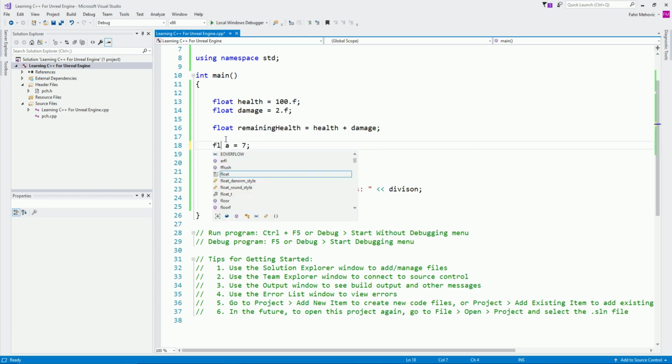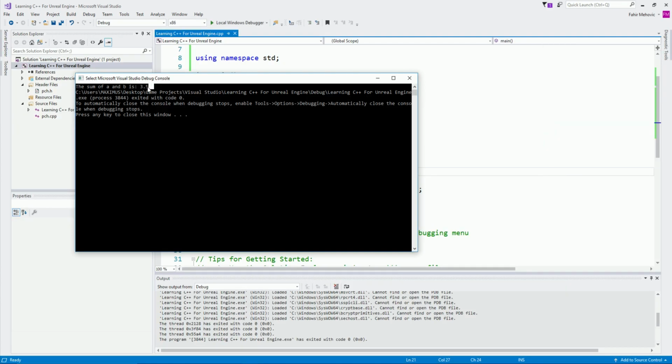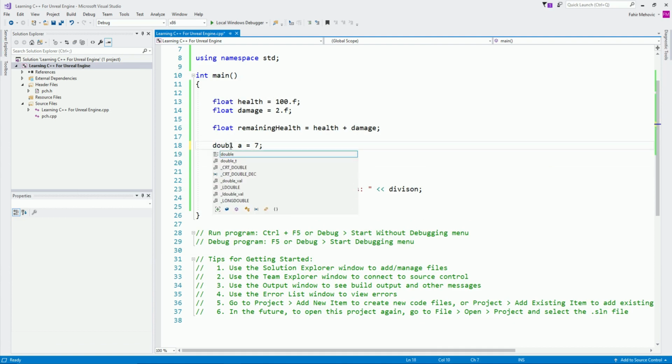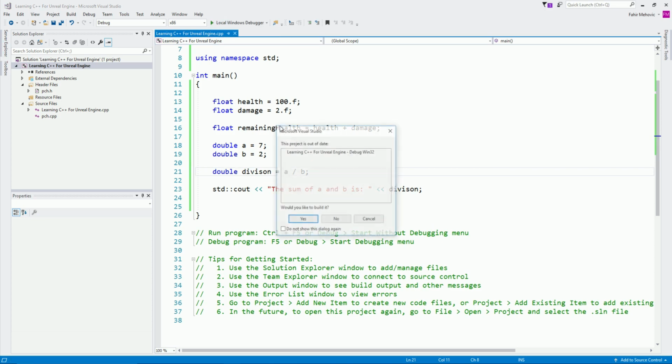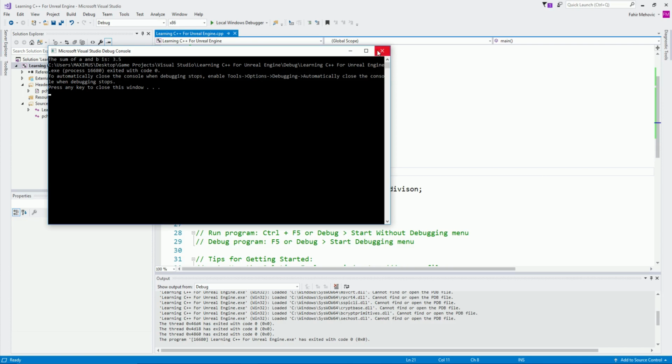But if we go here and say float, and also here say float and float, so we're dividing floats by floats, and I run the app, you will see now that we have 3.5. This will also work with our doubles. So if I say double over here, and I run the game and say yes, we will see that it is 3.5.